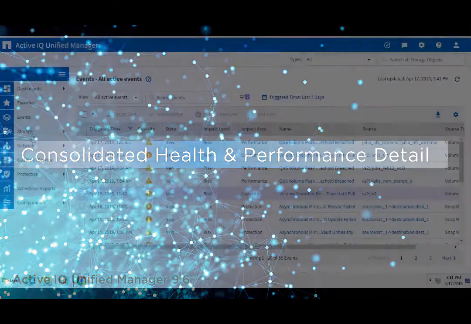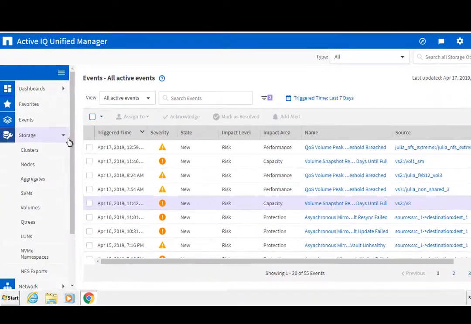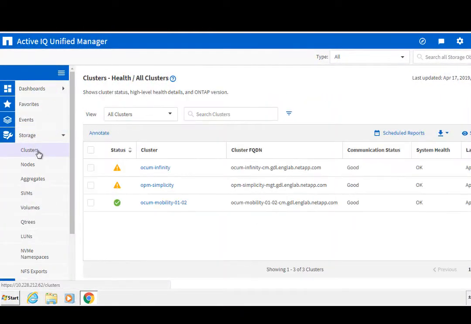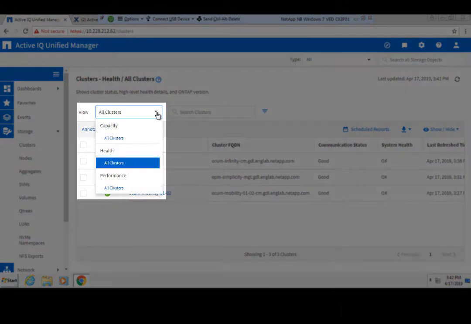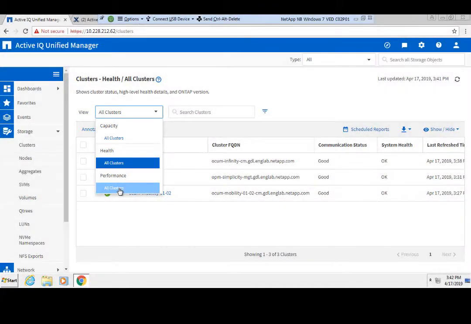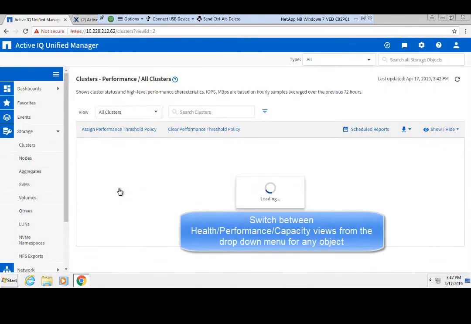With the 9.6 release, ActiveIQ Unified Manager provides an individual grid for each available object type, and the ability to switch between health, capacity, and performance. Granular health and performance details can be viewed for each object.